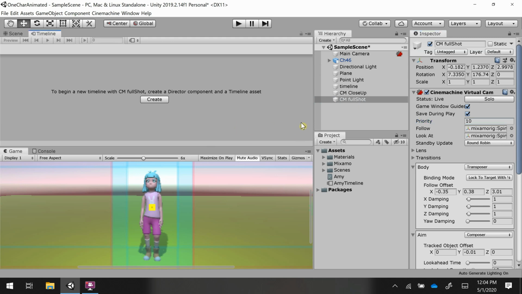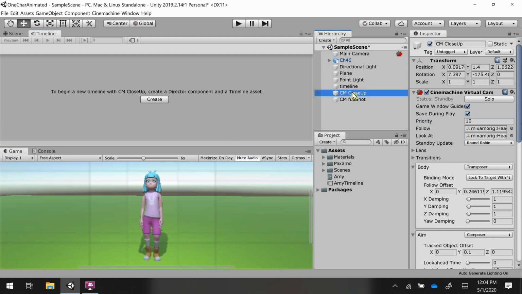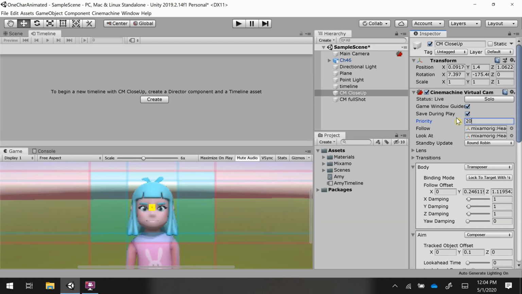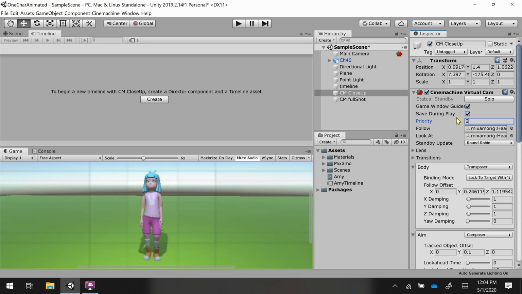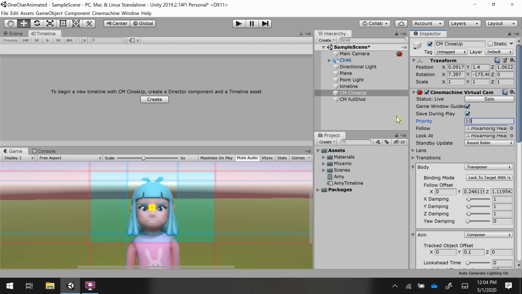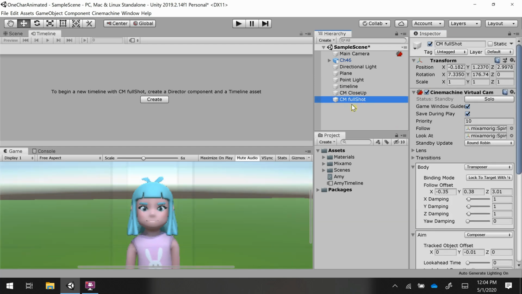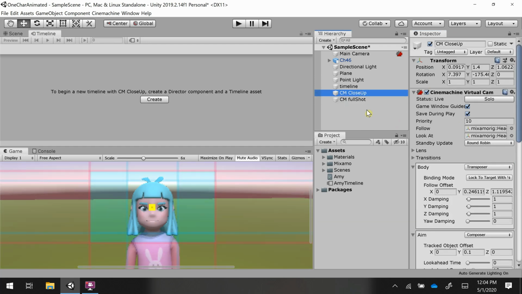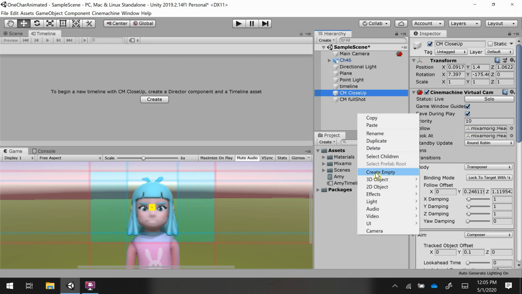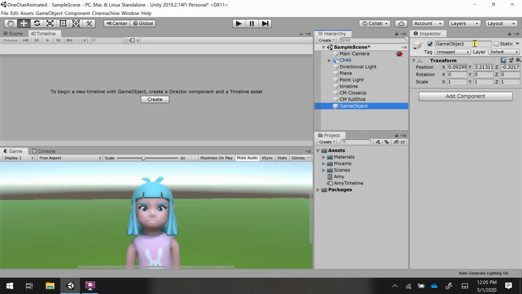Okay, so let's get an empty game object. Actually, before I do that, let me turn this up so I can see. Okay, so I'm pretty happy with that shot. And I was happy with the full shot. So I'm happy with the positioning of my virtual cameras. I am now going to create an empty game object, and I'm going to call it Cine Machine Cameras, or CM Cams.